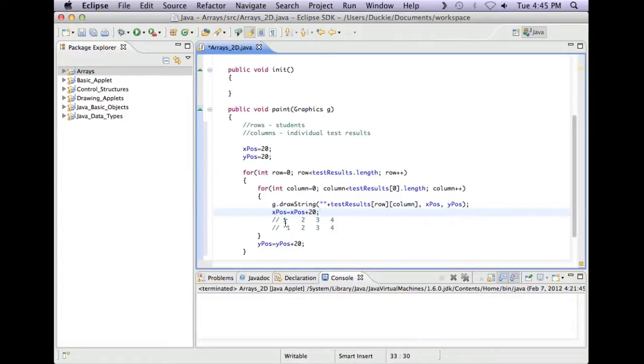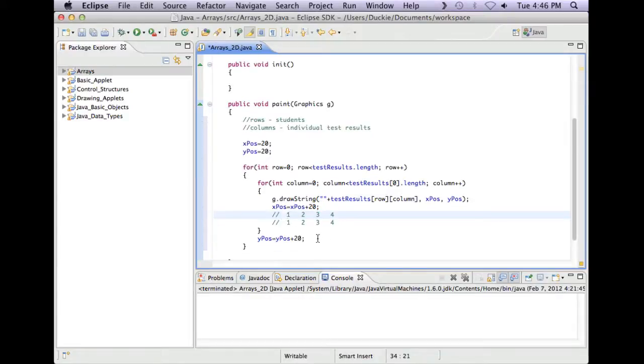As well as that, as I progress down to the next row, I want them to be horizontally in line with each other. That means that as it progresses to the next row, I need to set the XPOS back to its original position of 20. So I'm just going to delete those comments there. So now, by rights, this should print out in a pretty little grid. So let's have a quick look and see if we've achieved that goal.